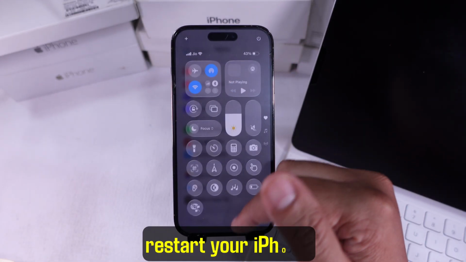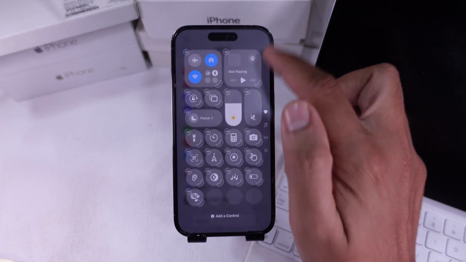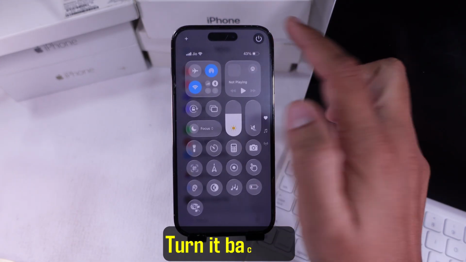Anyways, restart your iPhone. That clears out temporary bugs. Hold the side button and volume. Swipe to power off, turn it back on.